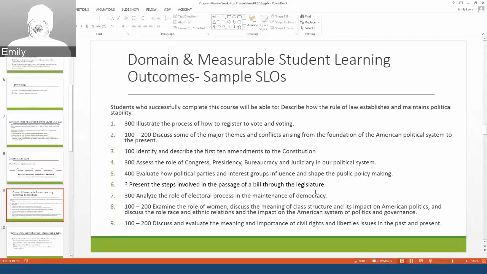Illustrate falls under a 300 level. Discuss falls under 100, 200, and it can even go to a 300 level. Identify, 100, and if you hear what I'm saying, assess, 300, evaluate. I put a question mark by number 6. Number 3 is analyze. Number 8 is examine. And number 9, discuss.